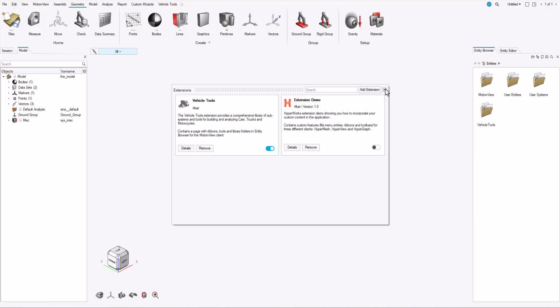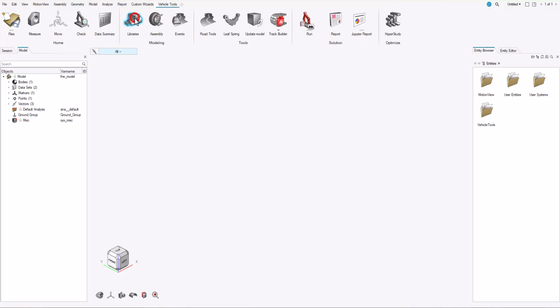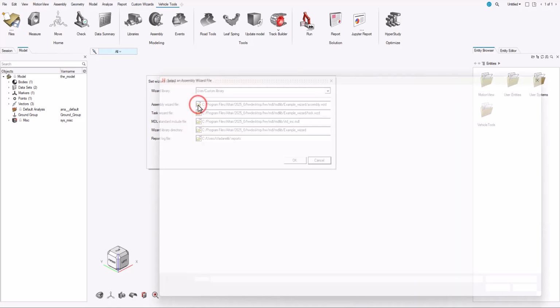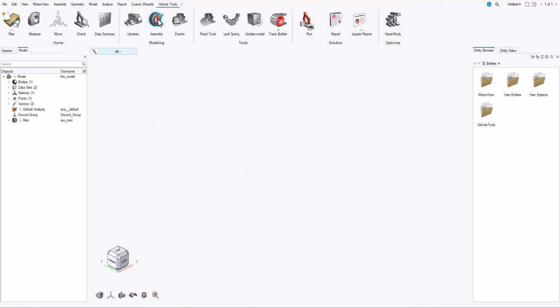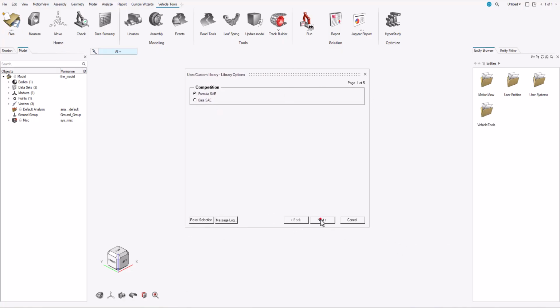Once that is done, we're going to get a new ribbon called Vehicle Tools, and we can see that we have what's called a library. By default, it is set to the car and small truck library. I'm going to update it to a user custom library for the FSAE and Baja library. So I'm going to need to update the assembly wizard, task wizard, standard include model, as well as the wizard library directory. With that complete, I can now access the assembly wizard and load in the Formula SAE and Baja library.